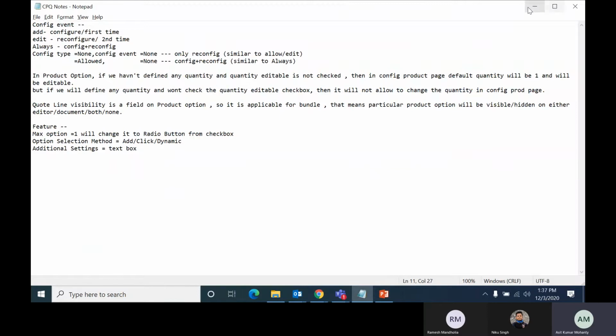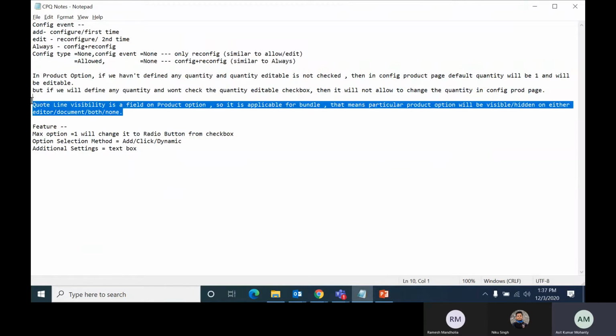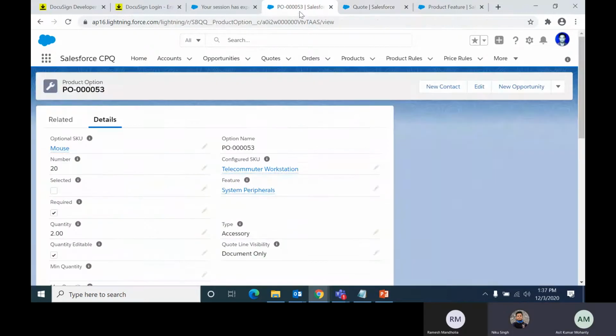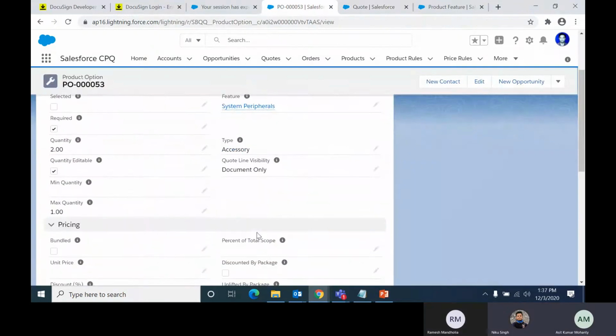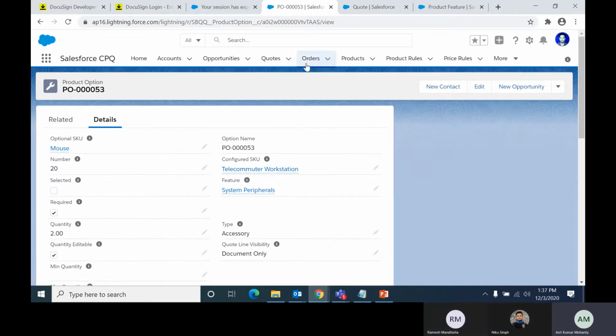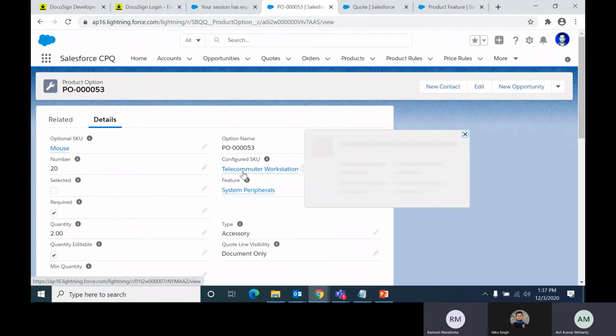Okay, now let's come to feature. Any doubt in the quote line visibility? No. Okay, and you understood the concept of type, option type, component, accessories, and related product? Yes. Now let's go to the feature. So let me select the product.